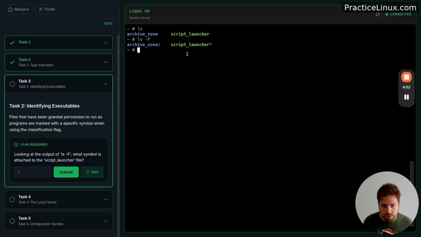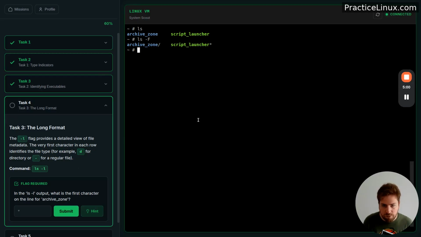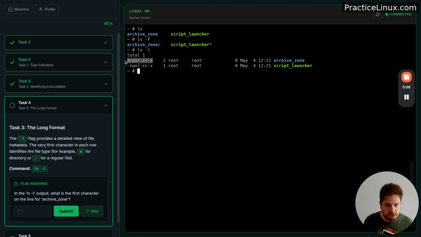Then for the script launcher, we have this asterisk. So we add this asterisk. We also can use another flag, the -l, which provides additional details. It will tell you things like the file permissions, the user, the group, and when it was created.